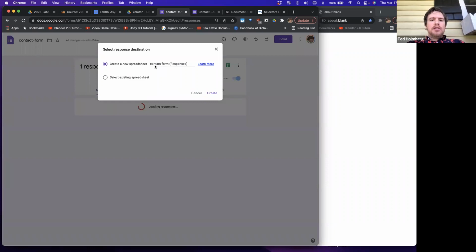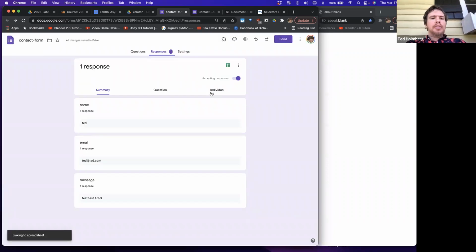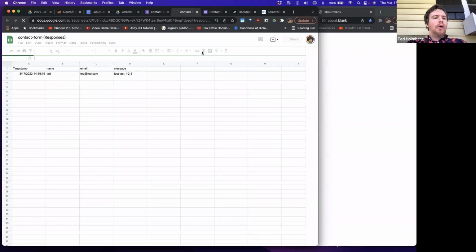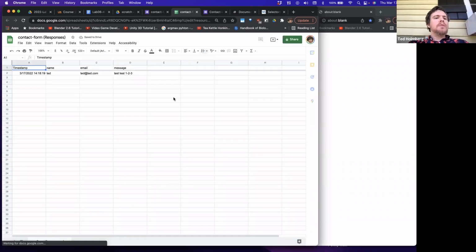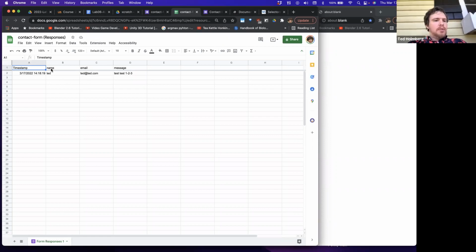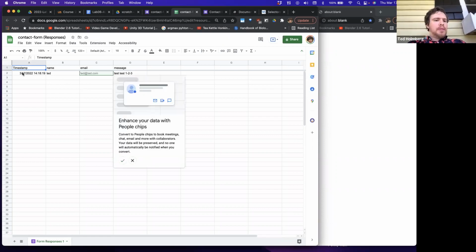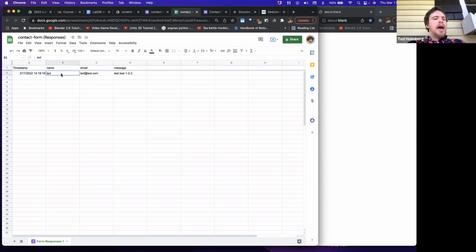It's going to say, do you want to create a new spreadsheet? Well, yeah, go ahead and create that. And then it's going to aggregate all the results into this spreadsheet. So here's another way I can pull this data, where it gives me the timestamp that the submission occurred on. And then it has a name column, an email column, and a message column. And again, this is all just built into Google Forms as part of Google Docs.